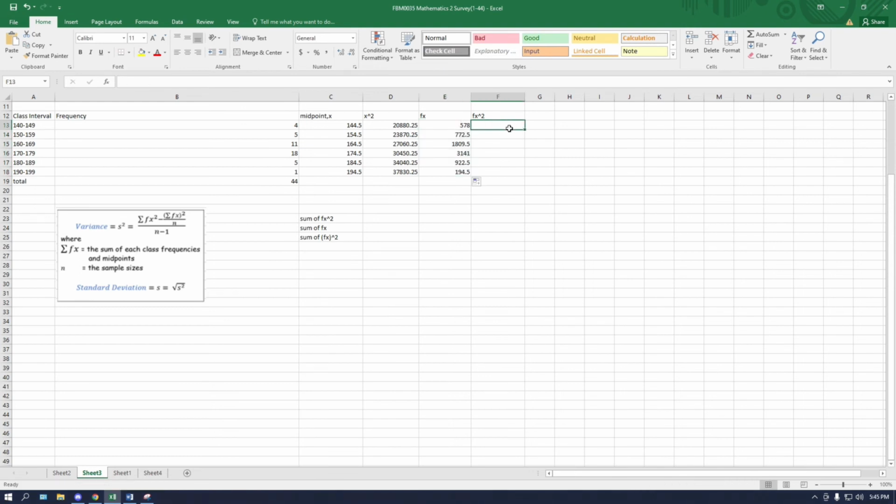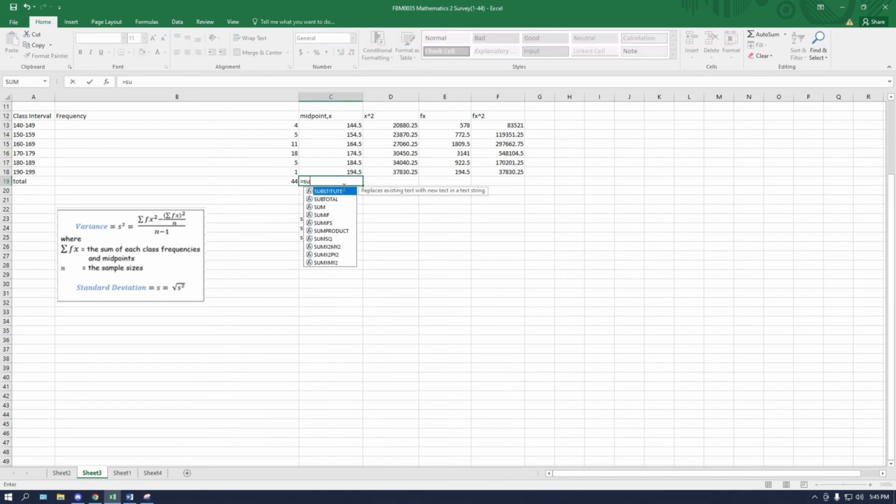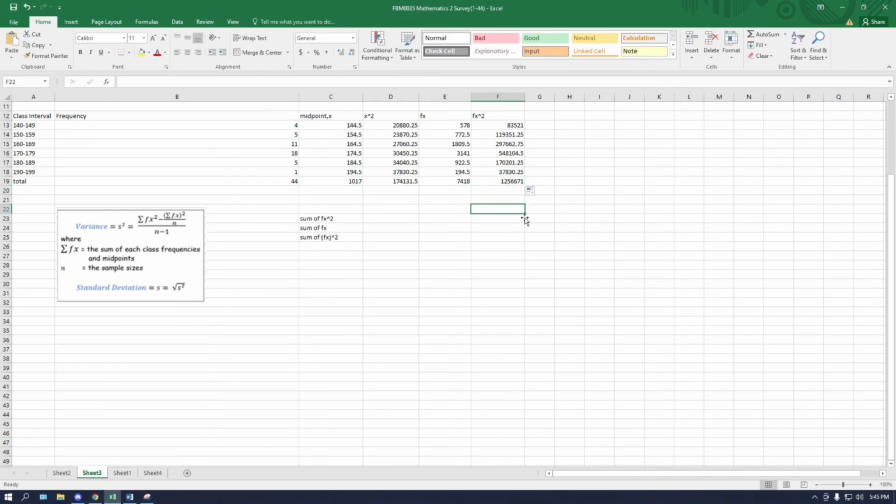data. For fx square, we are going to multiply the frequency with x square. So you take x square times the frequency. So to find the sum of x square, fx, and fx square, we can use the function sum and drag all the data that we need. So just drag to the right to calculate all the other data.